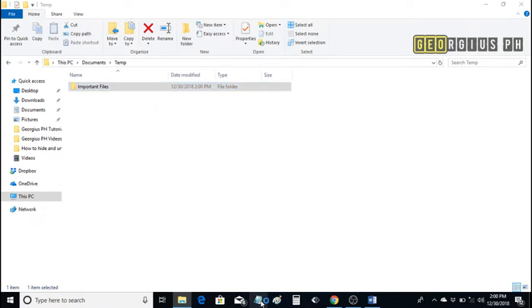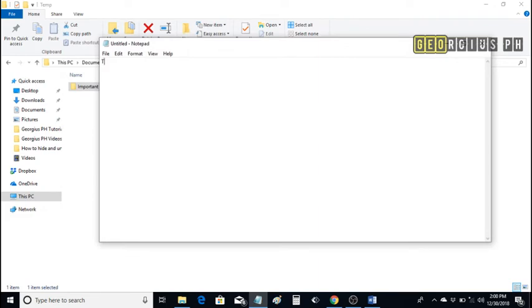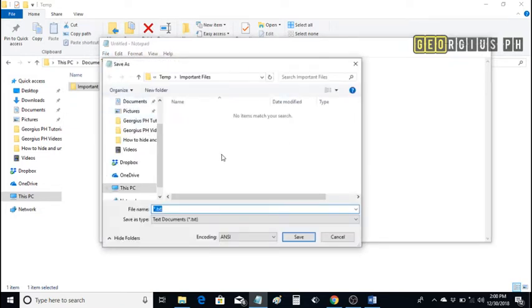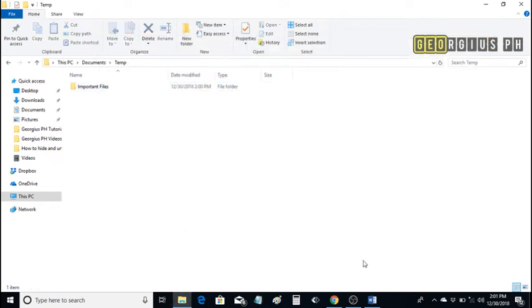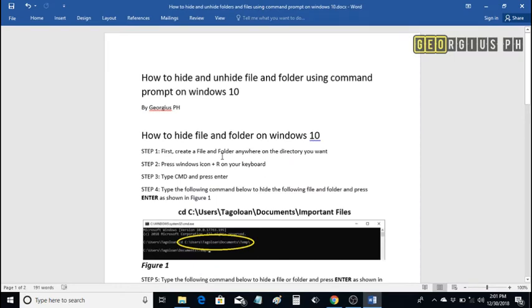We will create a text file, and save it inside the folder that we created earlier. Okay, close the notepad. Then we go to the second step.